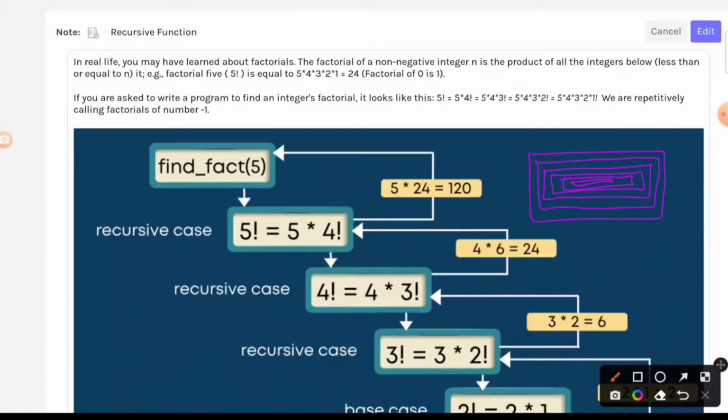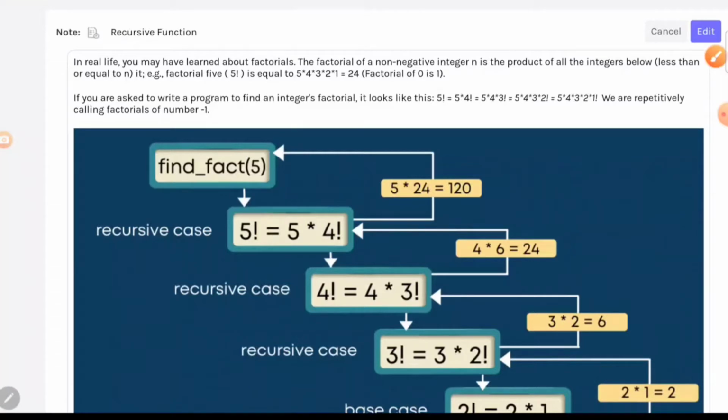I'm sure all of you have heard about factorials. Factorials in math is a pretty interesting concept in which we calculate, for a given number, let's say number 5, the factorial of 5 is going to be 5 multiplied by 4 multiplied by 3 multiplied by 2 multiplied by 1. Factorial 4 is going to be 4 multiplied by 3 multiplied by 2 multiplied by 1. Now I'm going to stop here with these two simple examples.